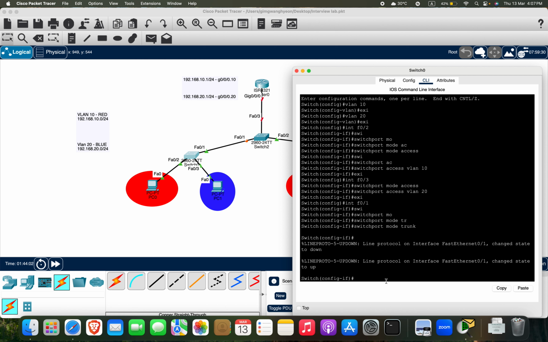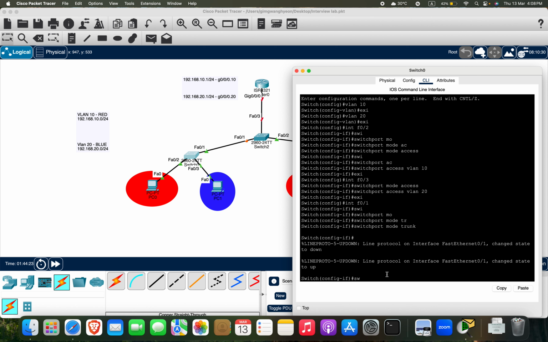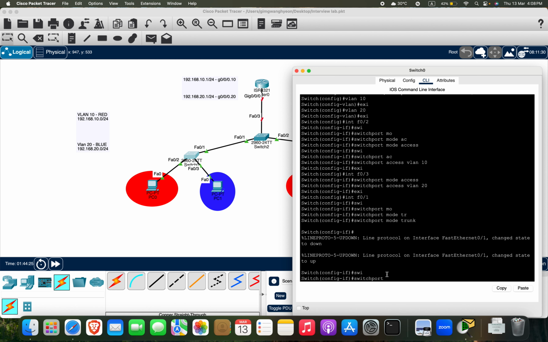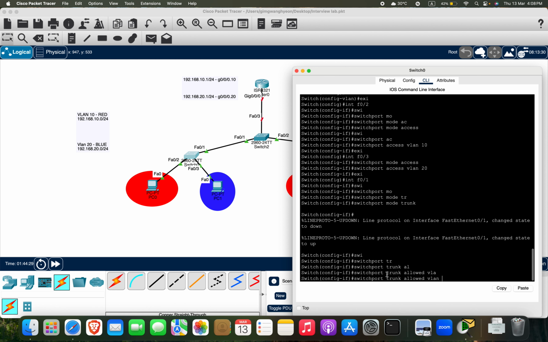As we see, by default all the VLANs are allowed on the trunk. So in this state, VLAN 10 and VLAN 20 are allowed on this interface, interface fast 0/1. I can also define the allowed VLANs, like switchport trunk allowed vlan, and I will write 10 and 20.